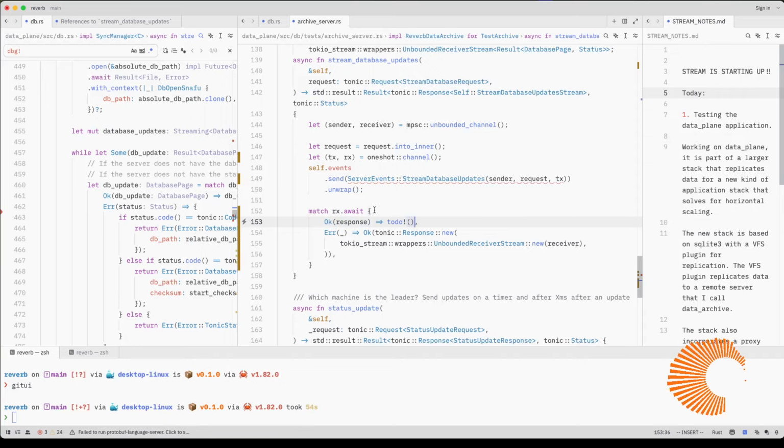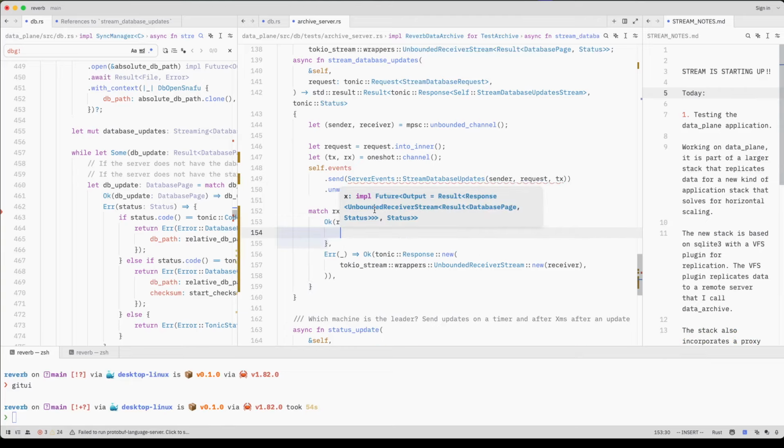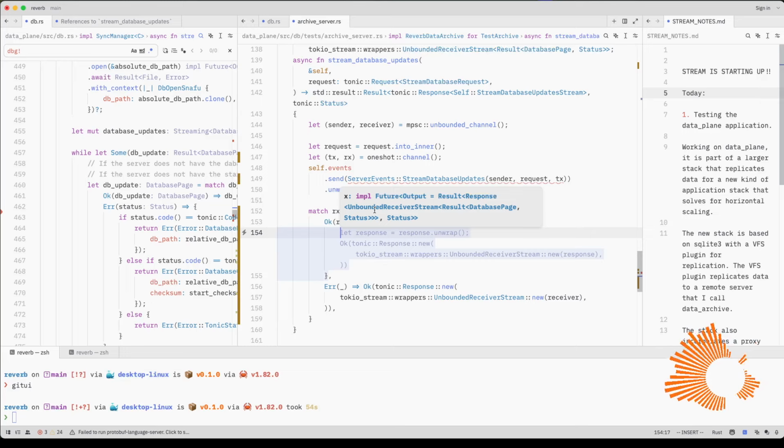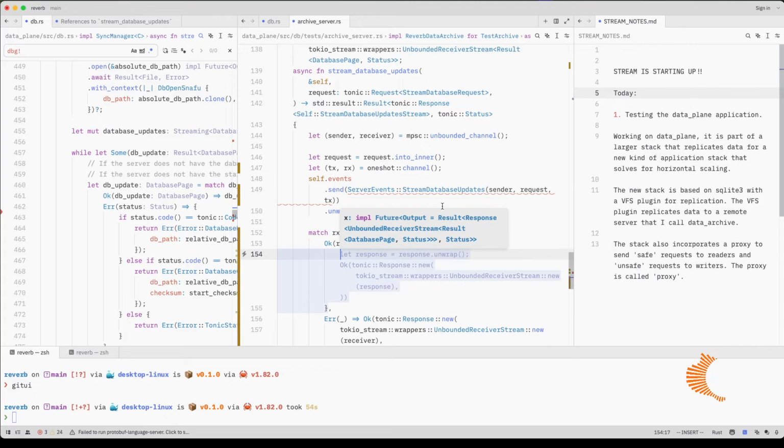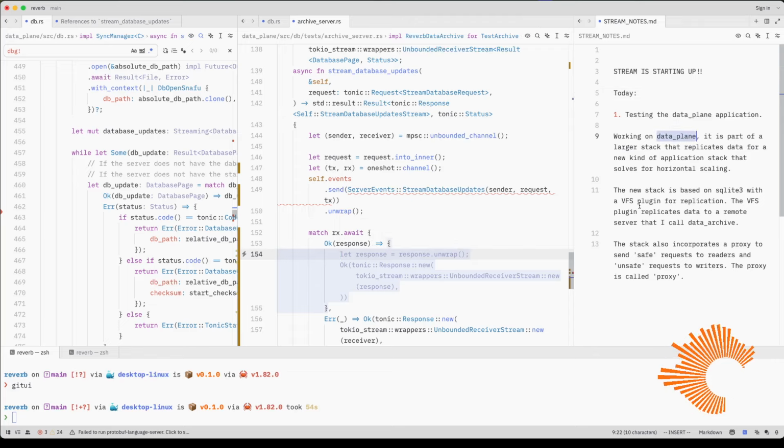Response will be what? The Schmill, hello. Which editor is this? Good question, Sinbleed. This is the Z editor, ZED. What am I working on? We are working on adding unit tests to something that I call data plane. Data plane is part of a larger application stack where we replicate SQLite databases using a VFS plugin.